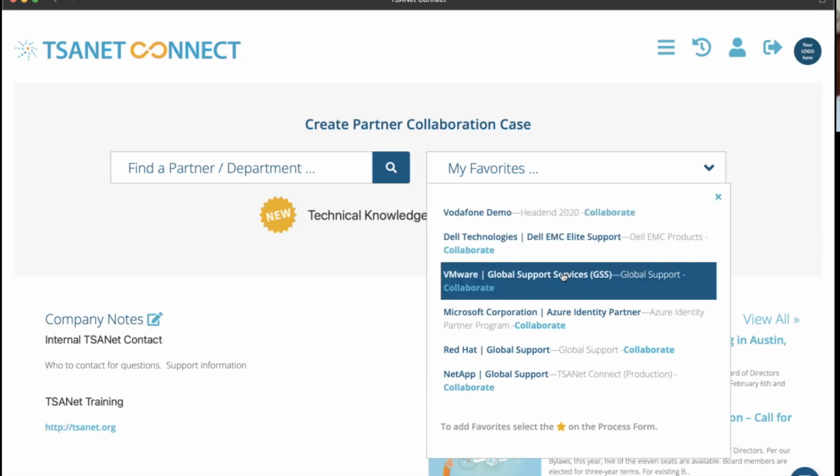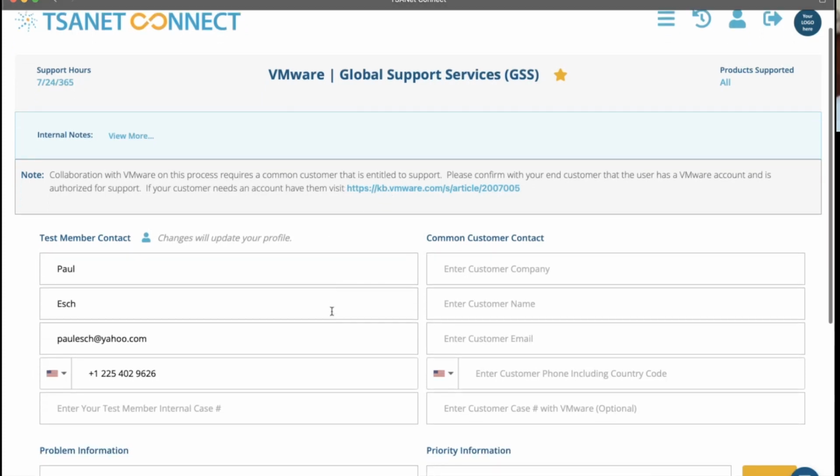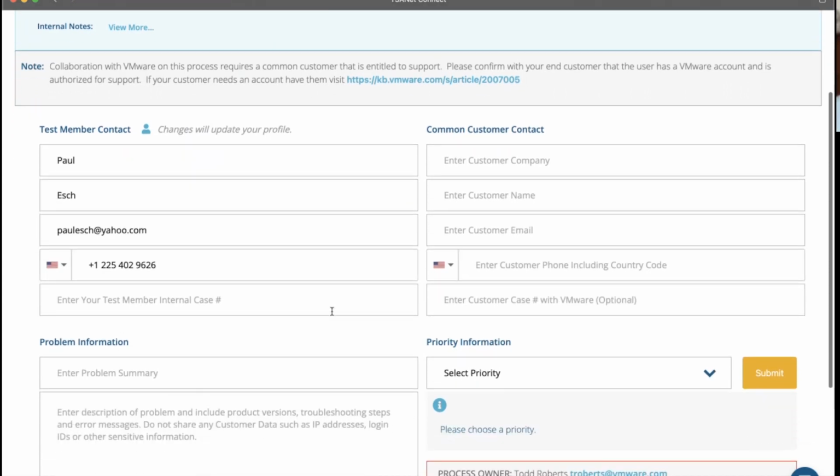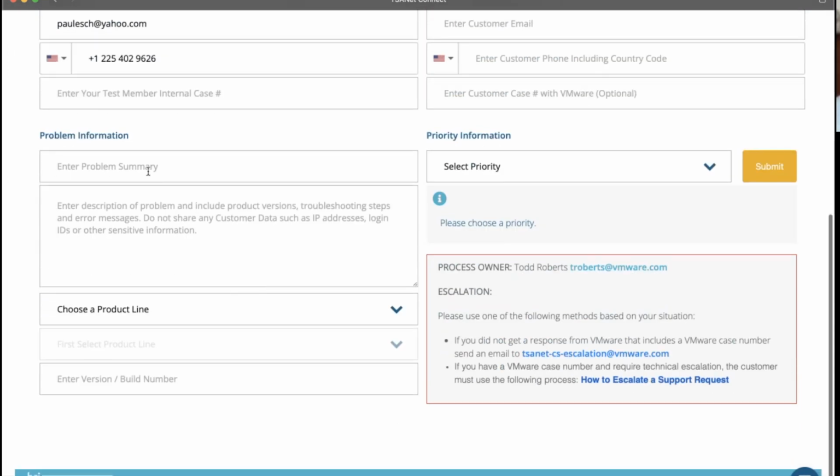But the process really is you're going to select the member that you have a relationship with, and it's going to take you to this process form. And you can see it's automatically filled in my information. I would enter my internal case number. I would provide a problem summary and the description, right, which of course would include things like what troubleshooting steps I did, those types of things.